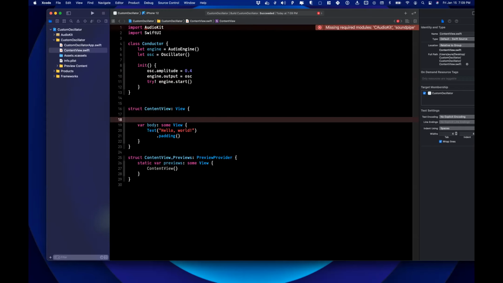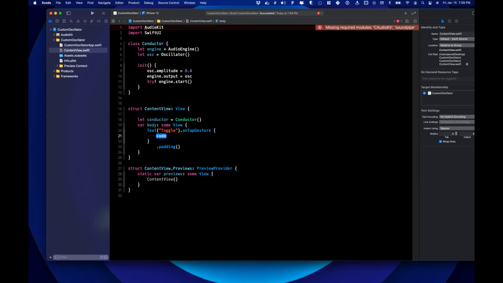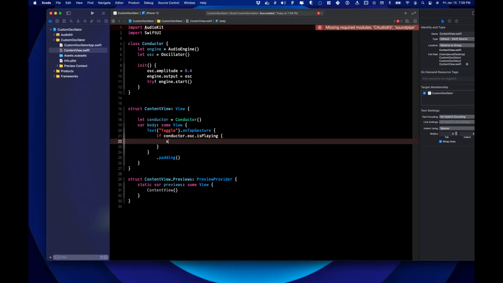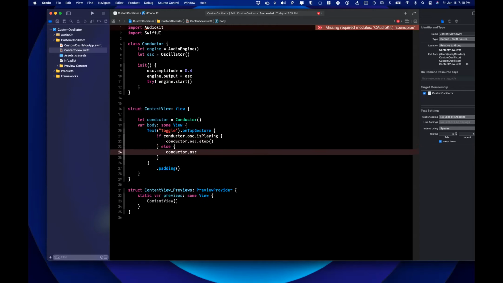Build succeeded. So it does that sometimes where it says an error here, but because build succeeded, I think everything's going to be okay. So we'll create our conductor, and then we will just make a simple UI element to start and stop that oscillator. Something like if conductor.oscillator is playing, conductor.oscillator stop. I could have done this in a ternary, I suppose. Okay.